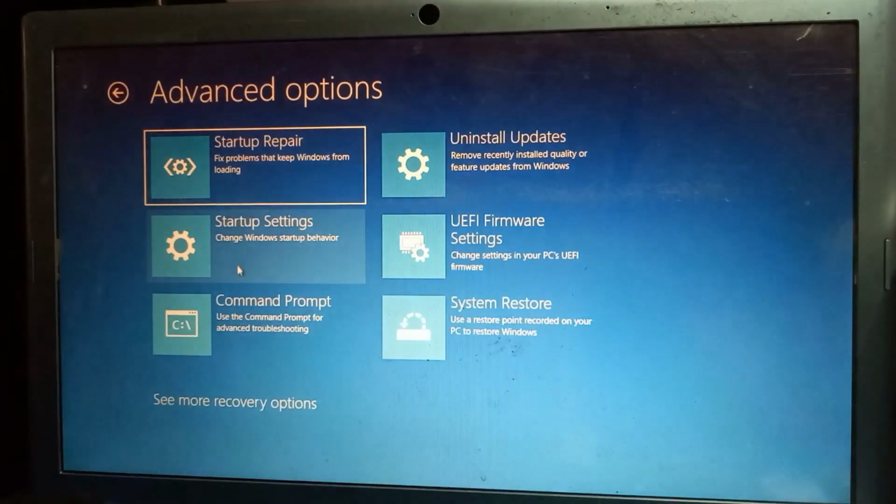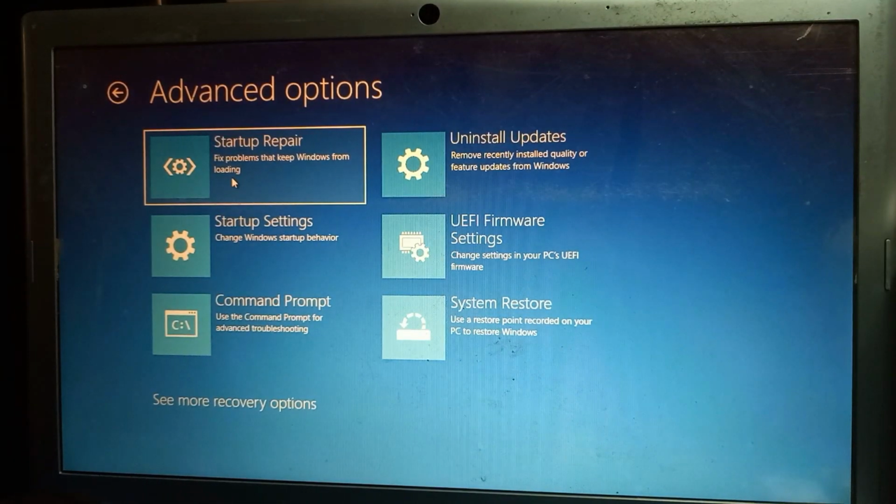Under the advanced options, you have system restore, you have startup repair, you have command prompt, and many other options. All install, update, and so on and so forth.